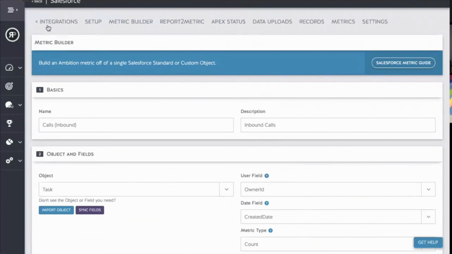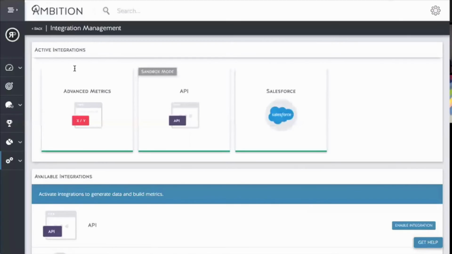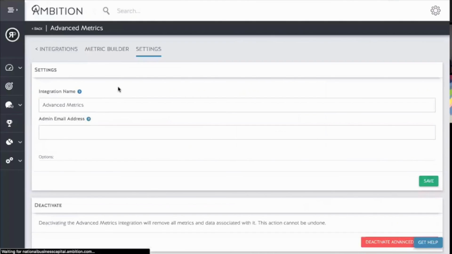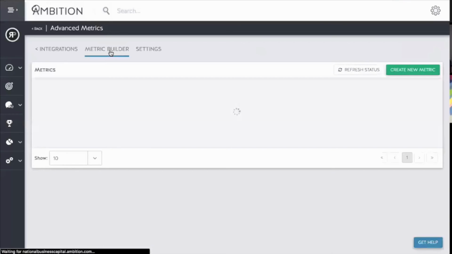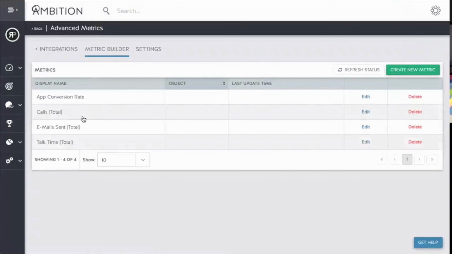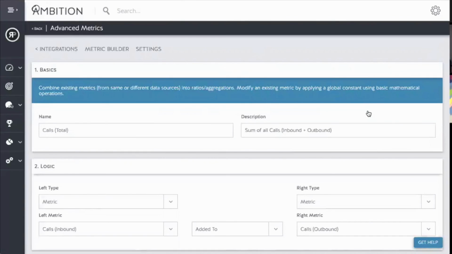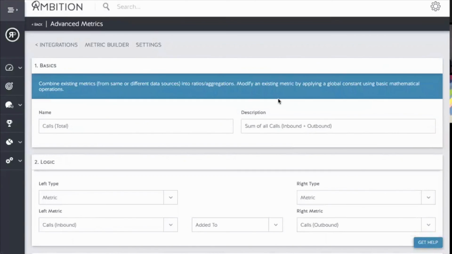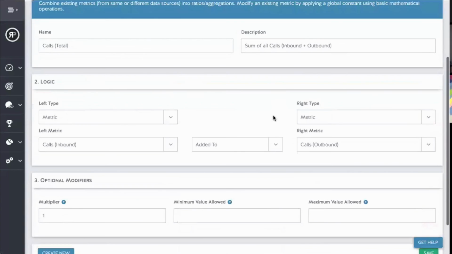The nice thing is in Ambition, we have the ability to have an advanced metric. Now that I know that I have inbound and outbound calls, I also want the total of calls. I can either make another metric in Salesforce to pull it, but in here I can simply make an advanced metric that's the sum of all the calls. It basically just takes one metric, the calls inbound, adds it to the calls outbound, and from that, you get the calls total.